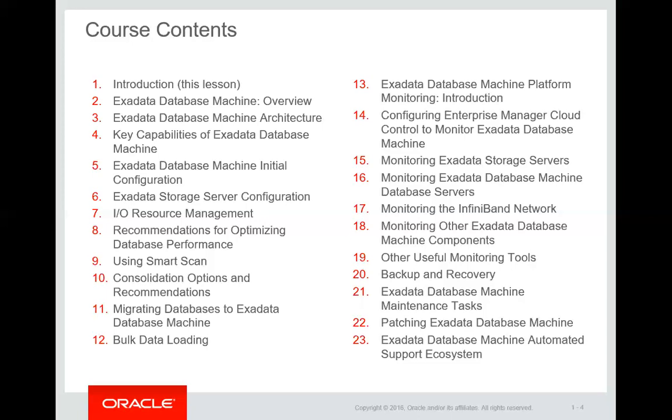After that, we will understand how smart scan works in Exadata. What is a smart scan? How does it give benefit to the customer? Those things we will talk about. Then we will talk about what options we have in Exadata and what the recommended things to do in Exadata are.